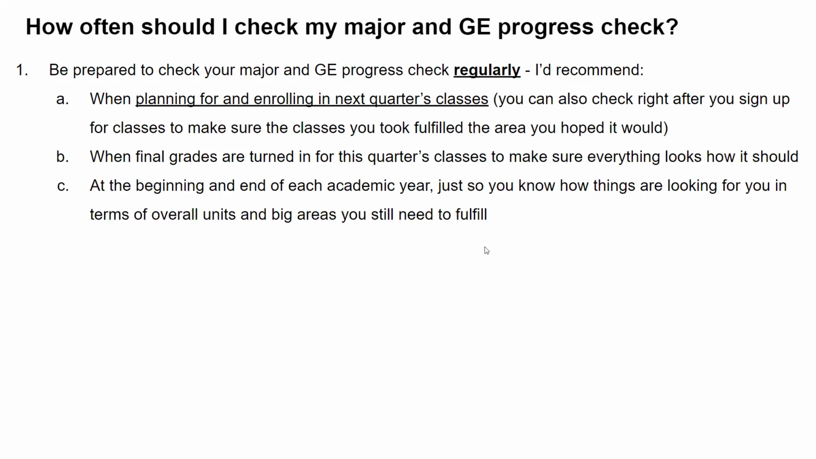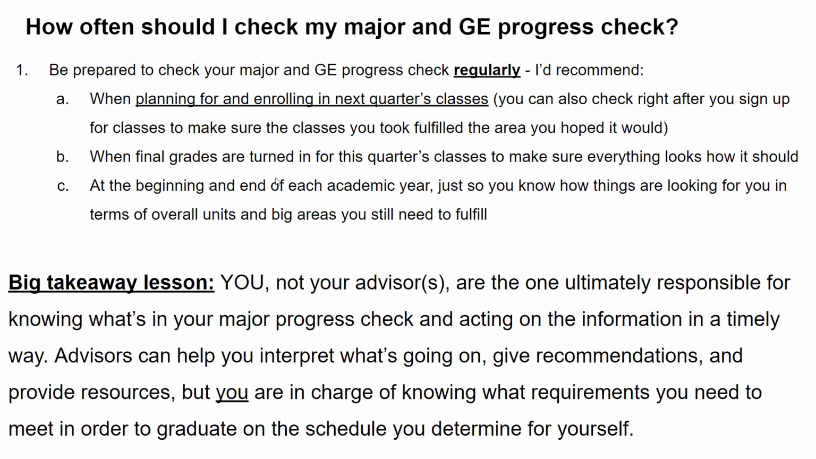I also recommend checking generally at the beginning and the end of each academic year, just so you can get the big picture, right? Overall units, big areas you still need to fulfill. You can think ahead to next year: okay, I did this this year; next year, I want to be thinking about this part of my major requirements and moving towards that.